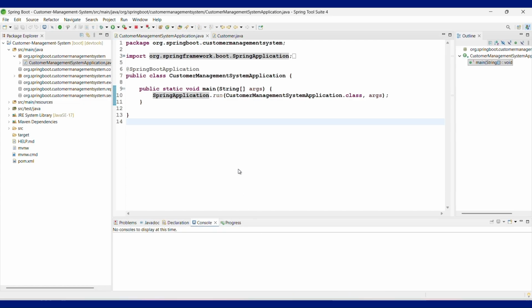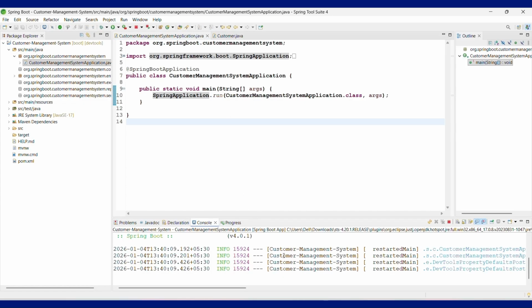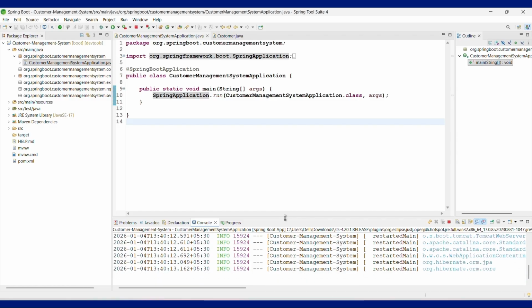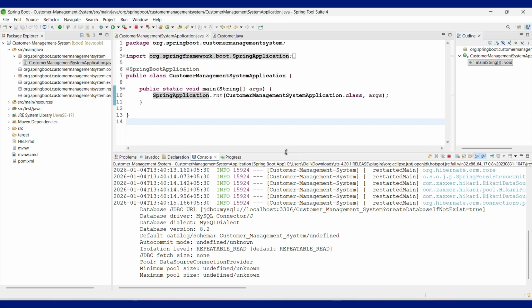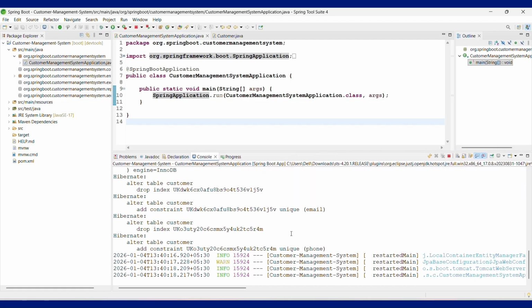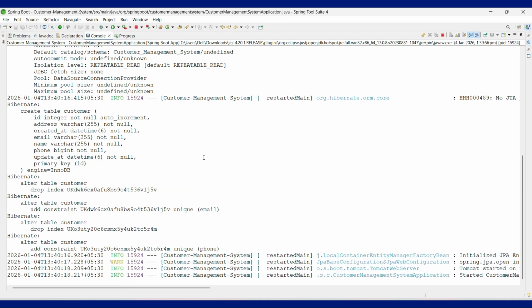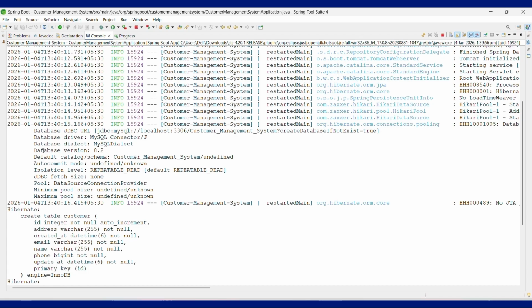Let me see what is the problem. Oh no, it's not a problem. It's taking time to run. Okay, just do like this. As you can see here in the database, the name of this.